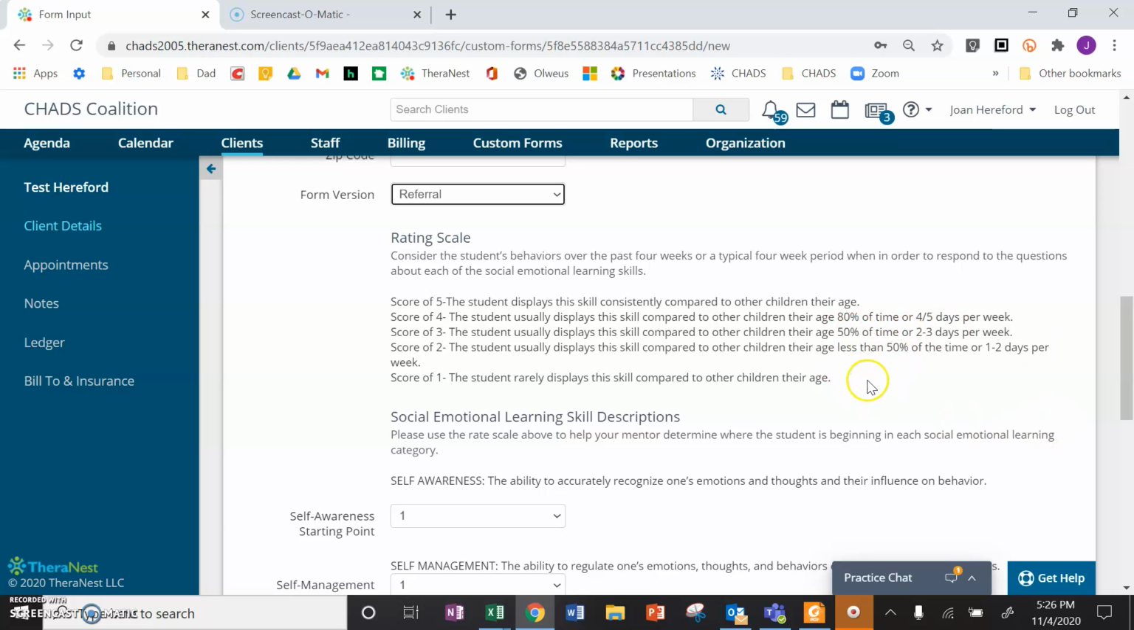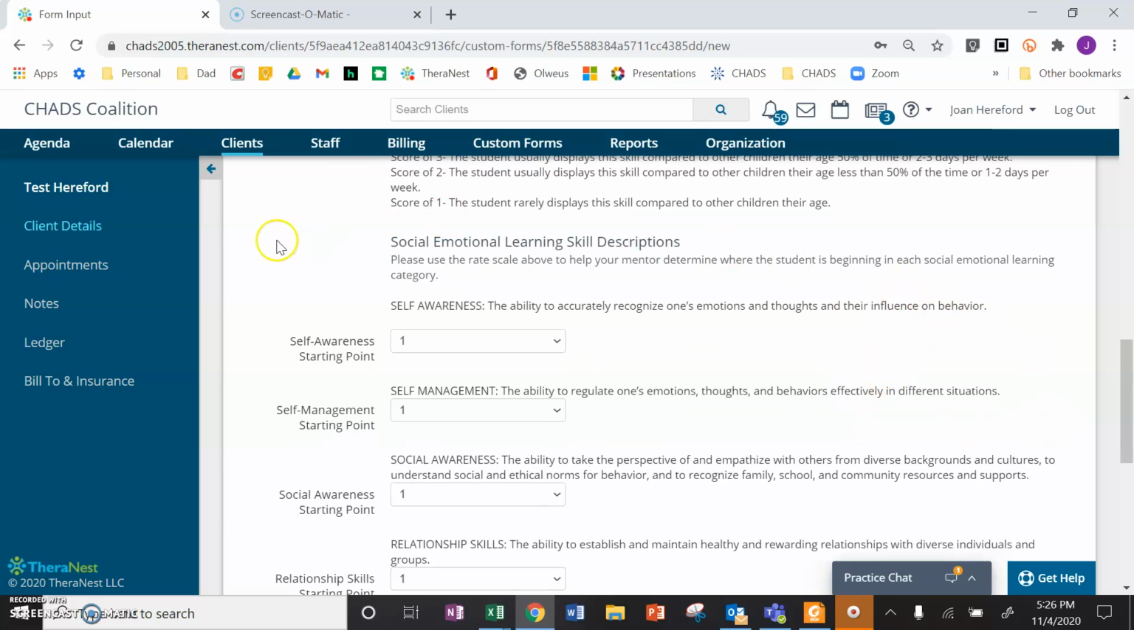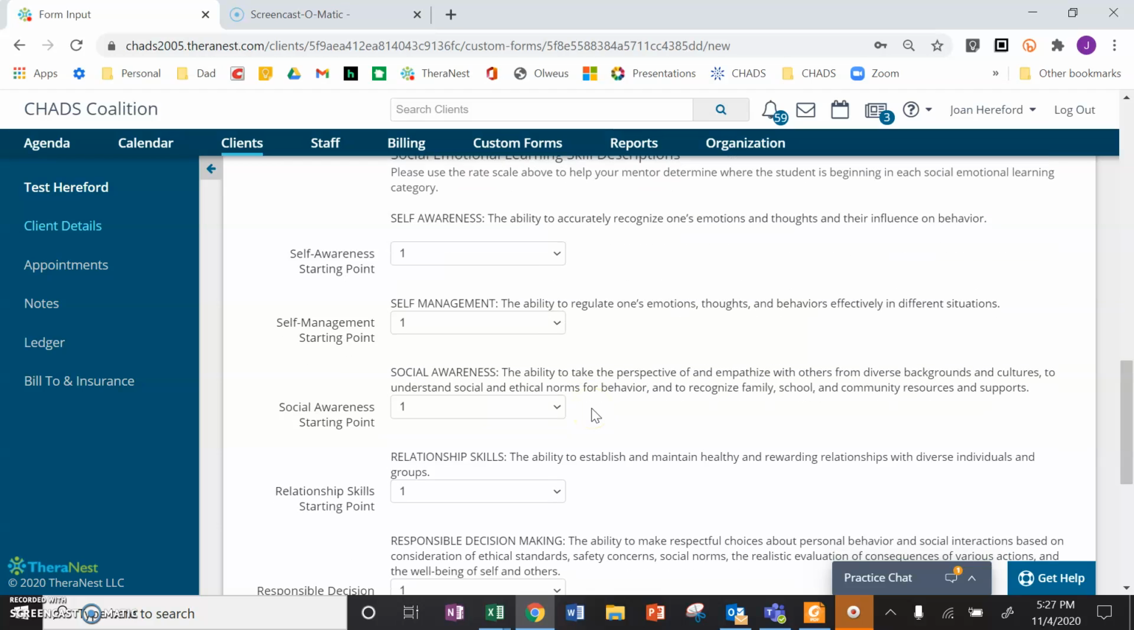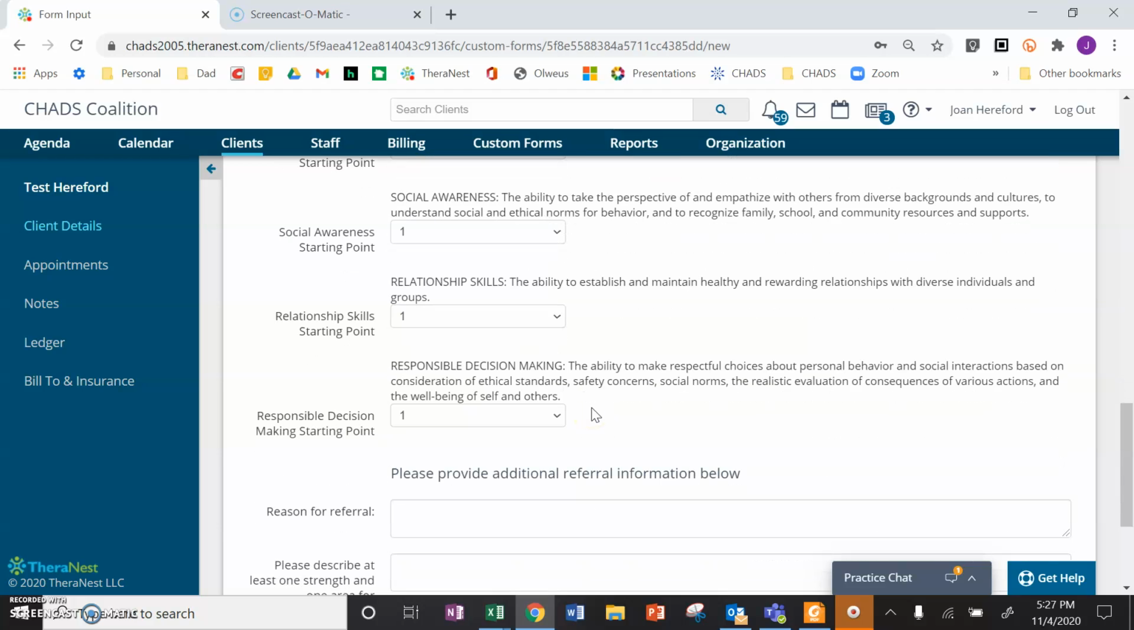And then something like a 4 would be if they display that skill 4 to 5 days a week. So you just kind of go through that scale, and then when they get the idea of the scale, you will tell them that there are 5 social emotional learning skills that our program focuses on, and you can please read the definition of what those are, and then you can ask them to give a 1 to 5 rating of where they feel their child is at this point. And so you go all the way down to the 5 social emotional learning skills.